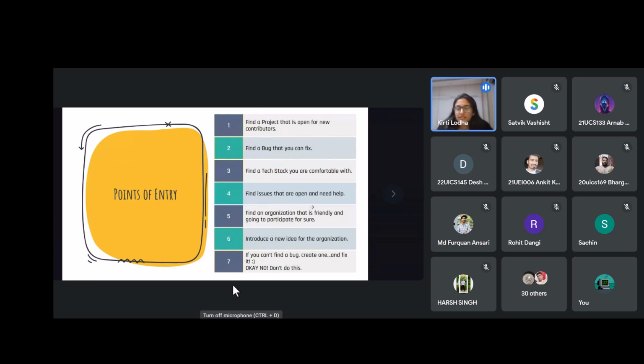Then introduce a new idea for the organization. And of course, if you don't find a bug, go ahead and talk to them. Even if you want, you can fix them if you can, of course.